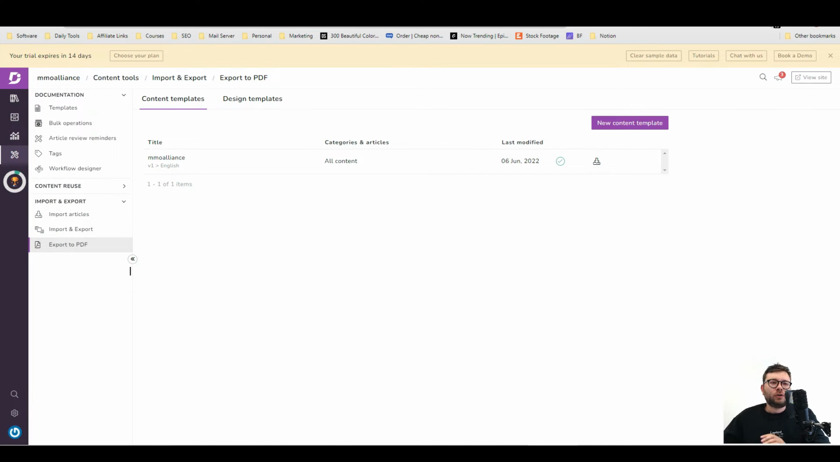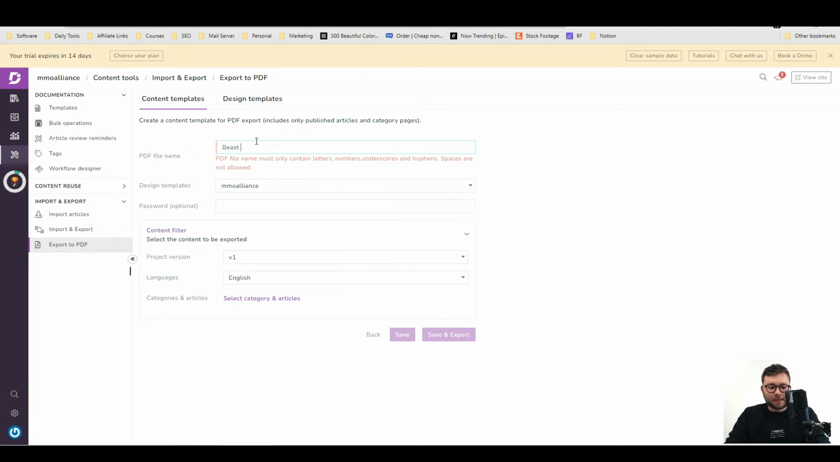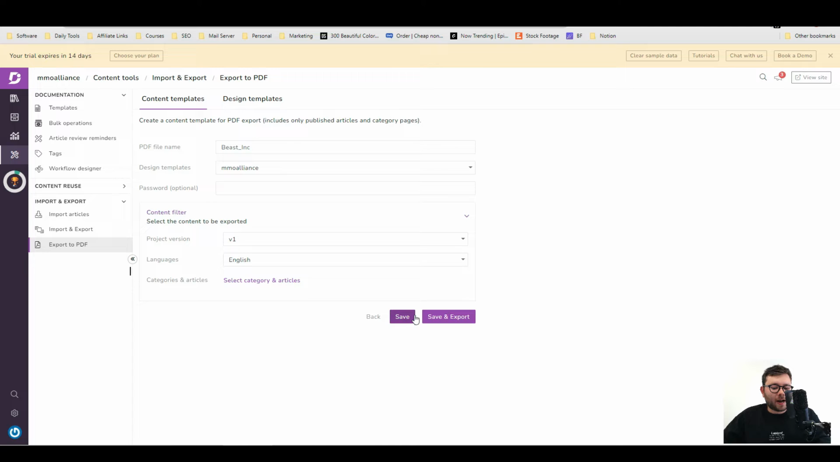This feature is meant to allow you to design templates to customize PDF layout, formatting, watermark, header, footer, and text settings. So to create a new content template, all you do is click new content template, name it. So let's say this one's going to be for Beast Inc. And then you can set it to have a password. I'm going to leave that for now. And then we're going to go ahead and do save.